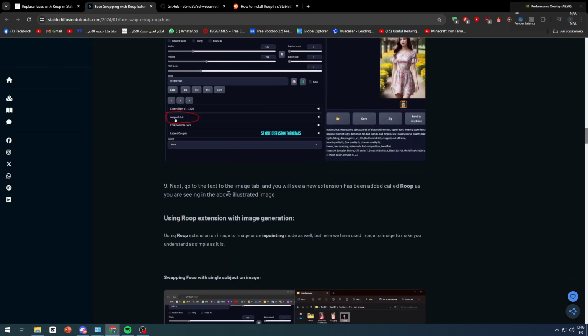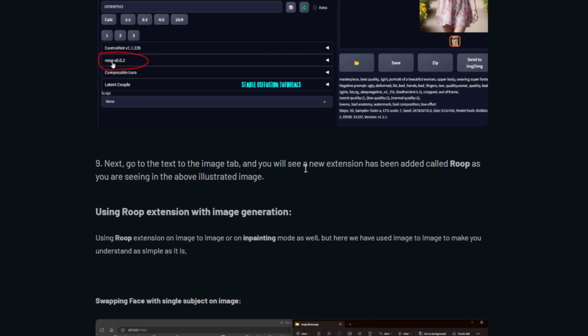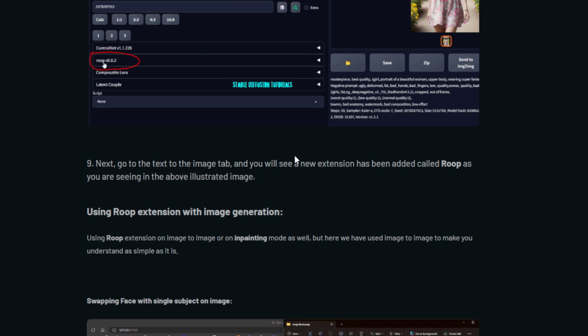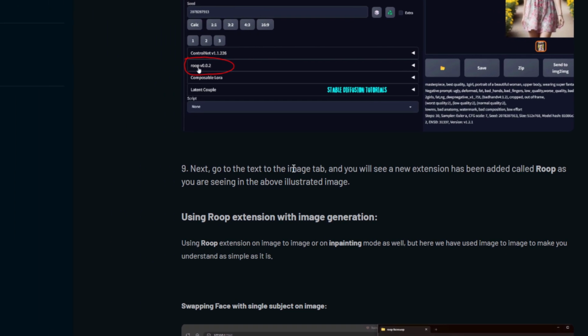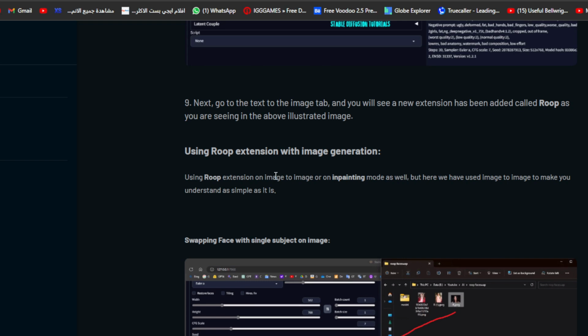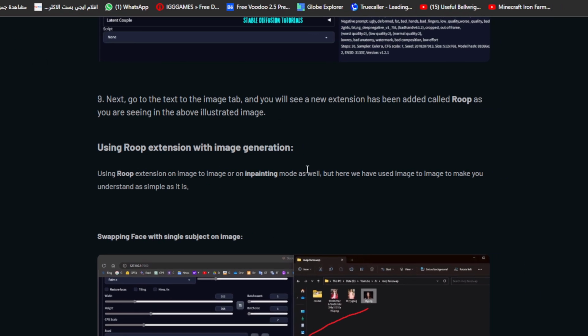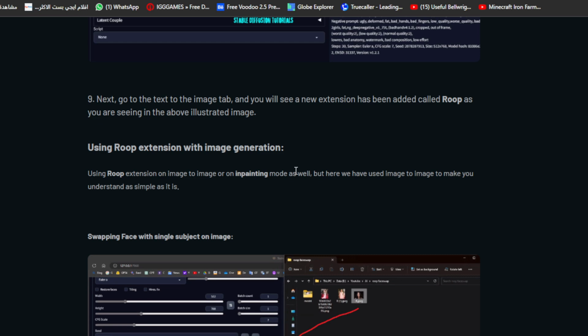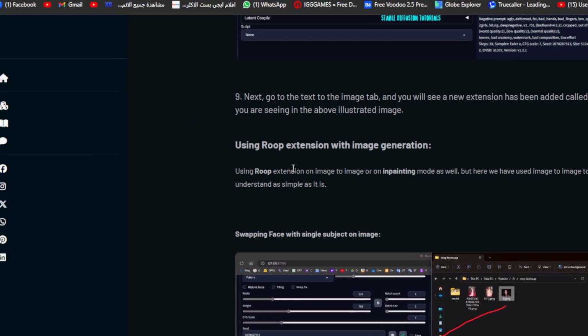So next, go to the text to image tab, and you will see a new extension has been added called Roop, as you are seeing in the above illustrated image. You can use the Roop extension with image generation or on an inpainting model as well, but here we have used image to image to make you understand as simply as possible.